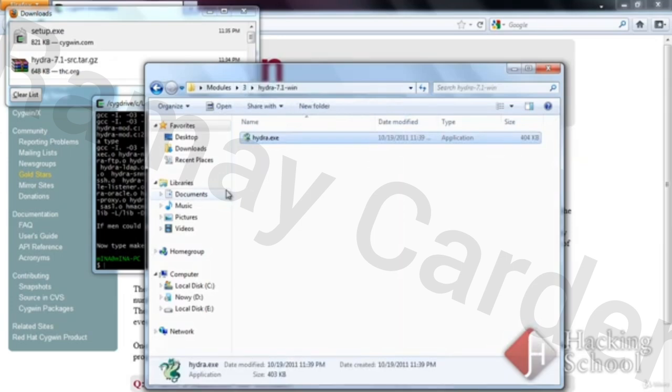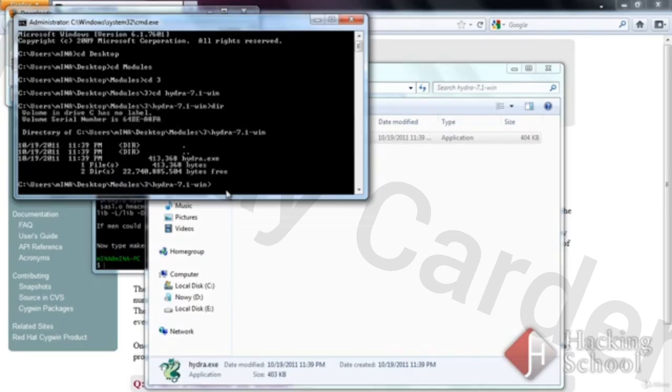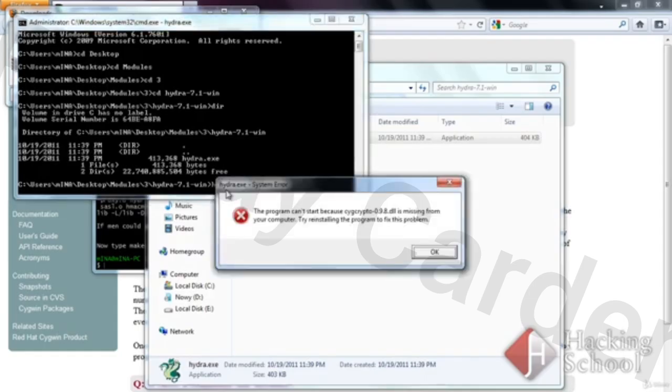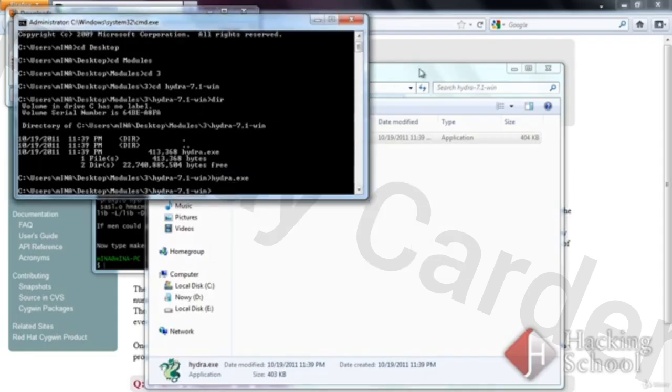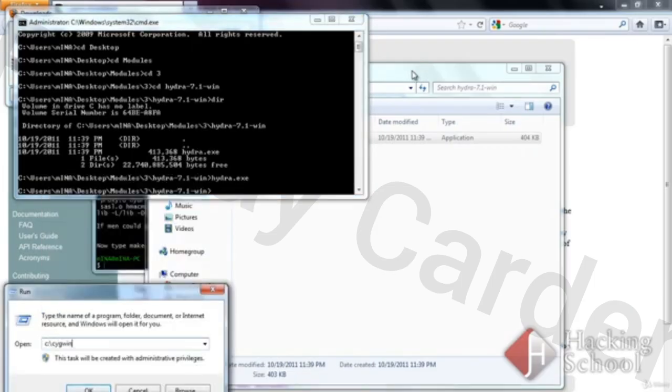Launch the Windows System terminal and make sure the application is running. As we can see, the application needs several libraries that are components of the Cygwin package. They must be placed in the directory containing the binary file of our application.